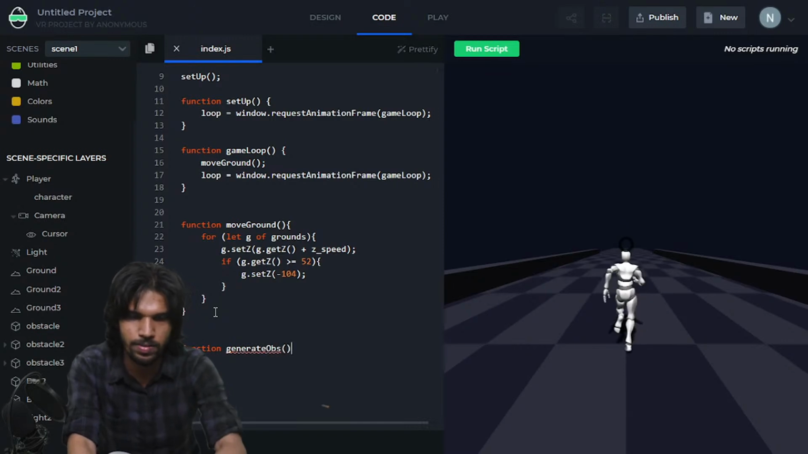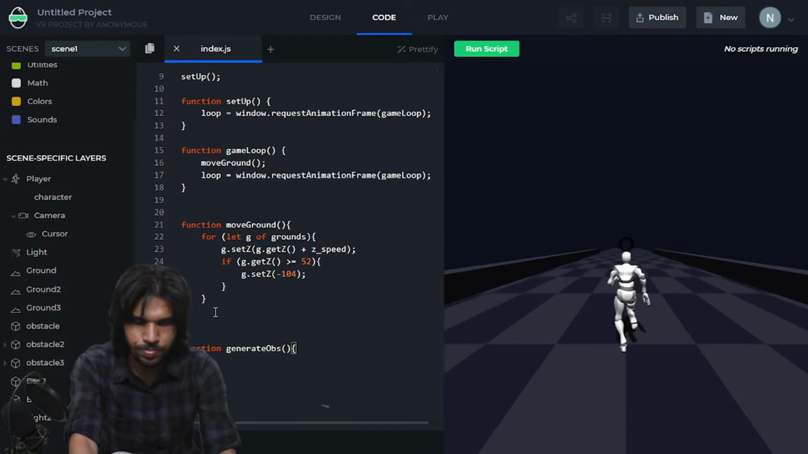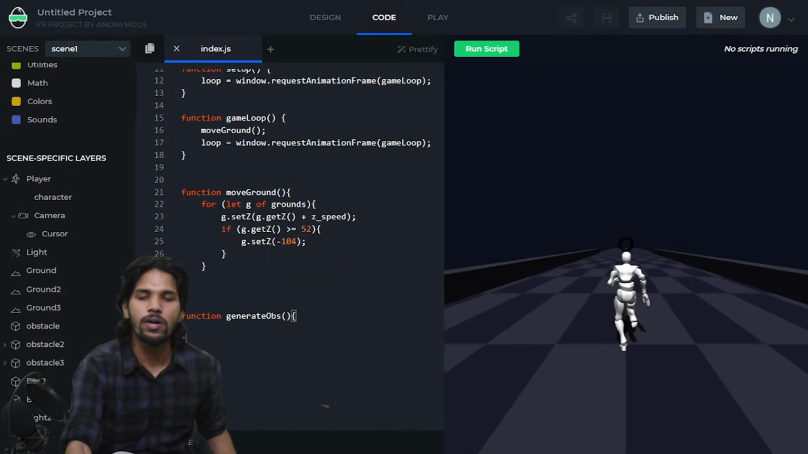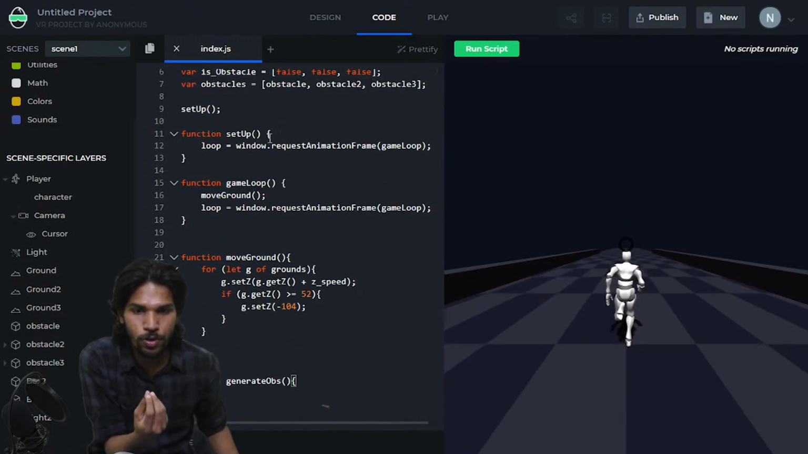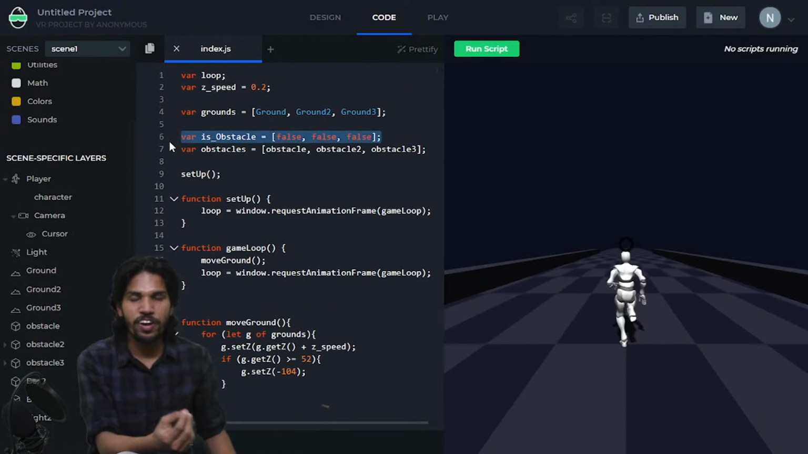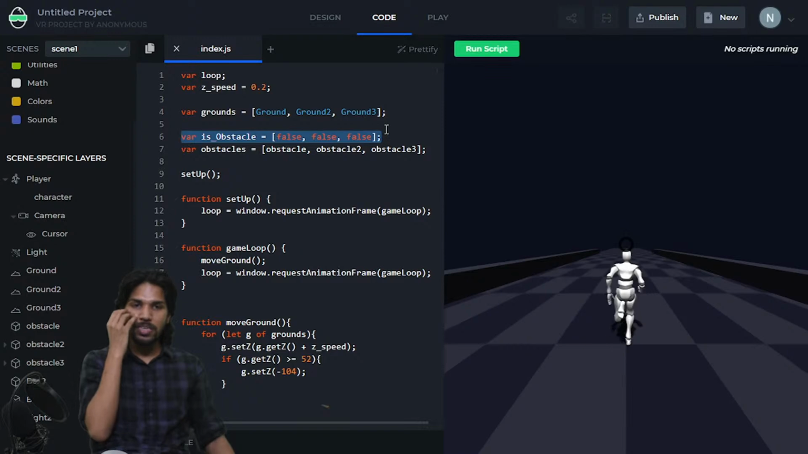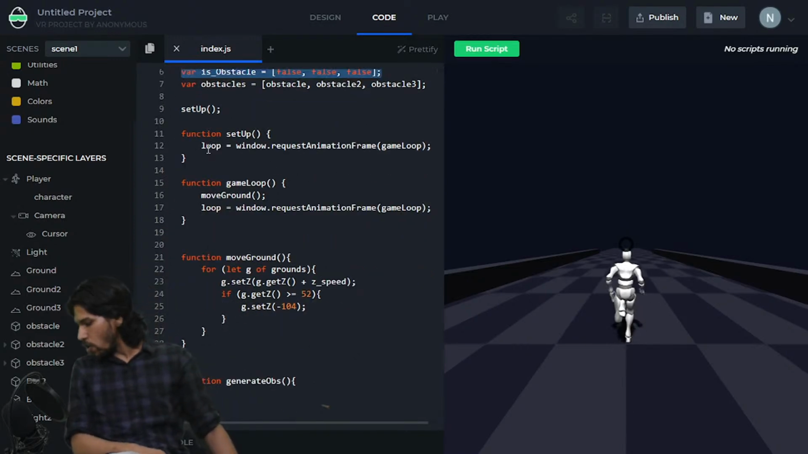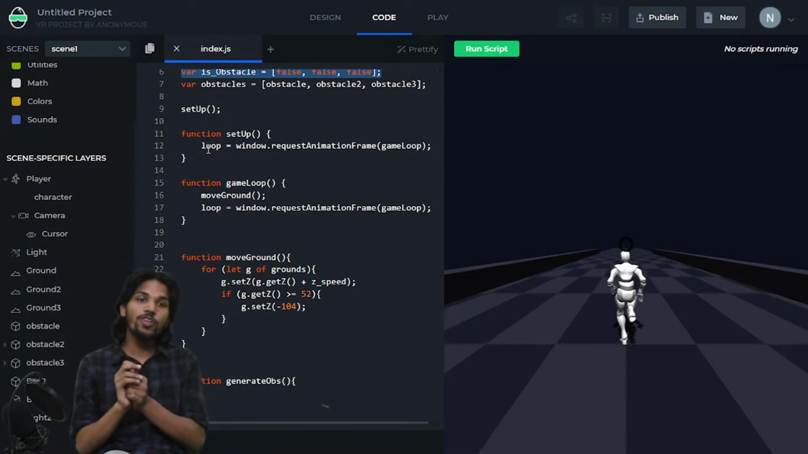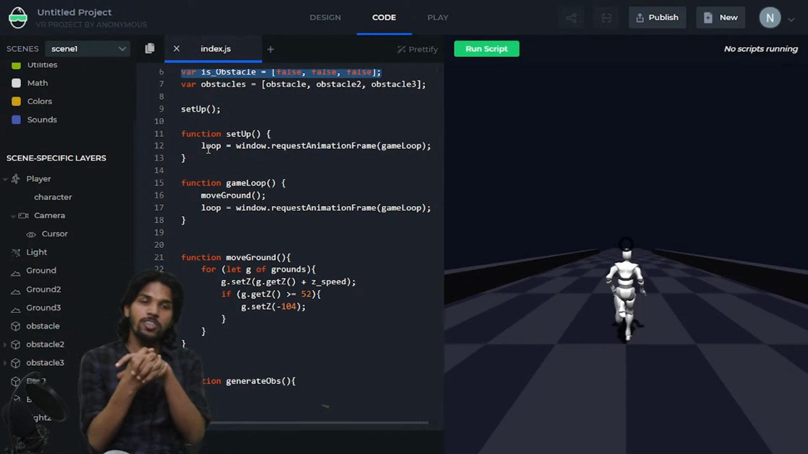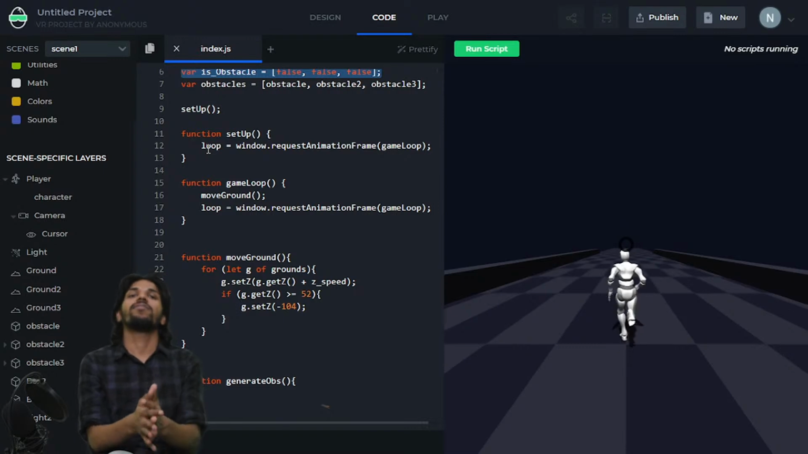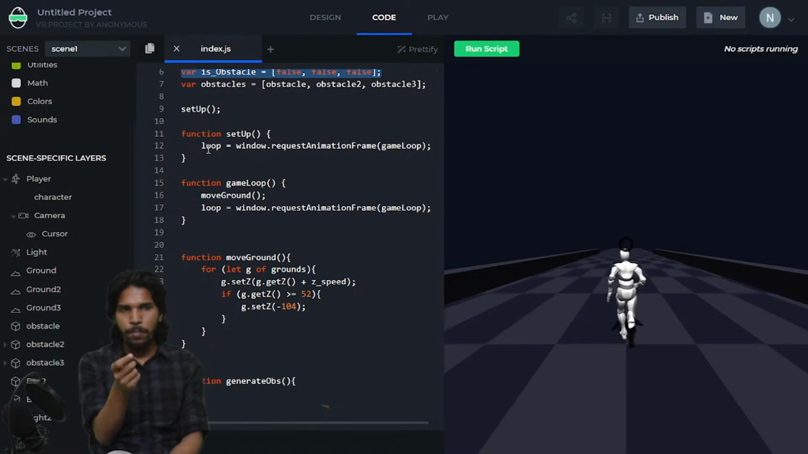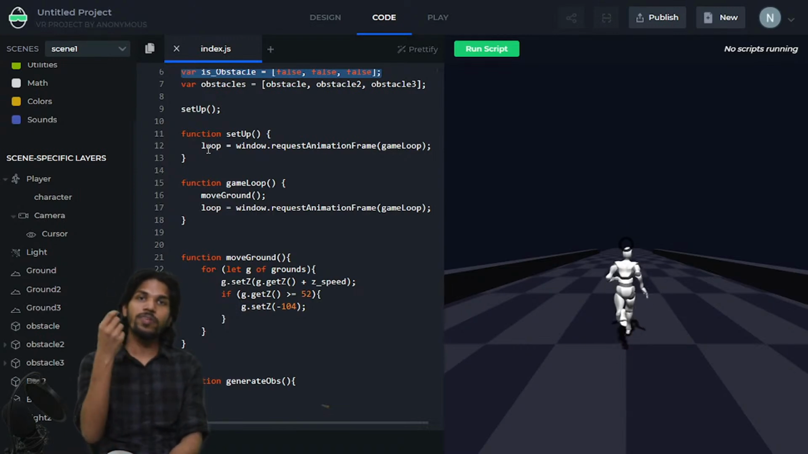Generate OBS. Okay. So first of all, I told you that whenever we are generating an obstacle, we are going to randomly change the values of this is obstacle array. So how are we going to do that? We are going to use a function in JavaScript called math.random. What math.random does is generate a random number between 0 and 1.